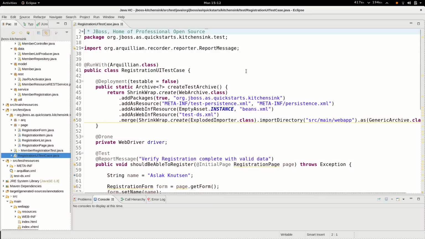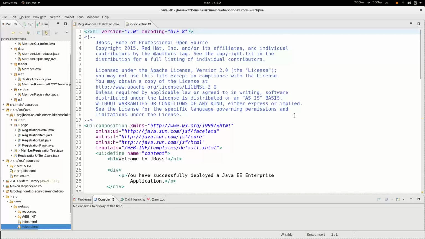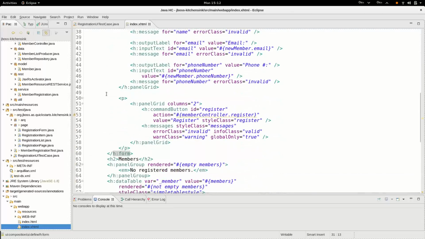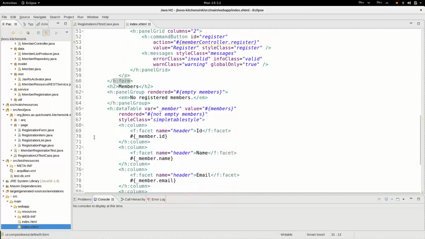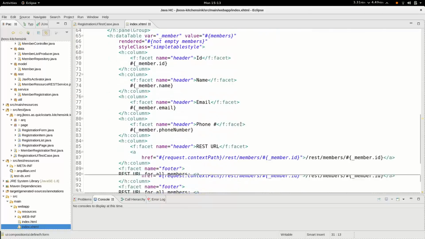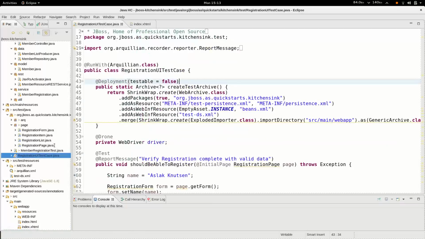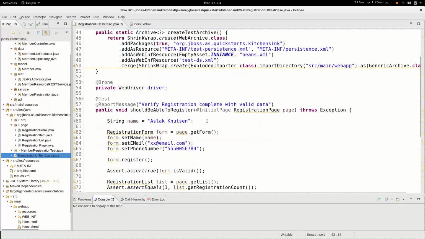In the next demo, we're going to move over to a bit of functional testing. We have our registration UI test case, which we defined to be testable false, which essentially means that we're going to be running on the client side instead to test our JSF page, which is an HTML output essentially. We have our little JSF form with some input fields, and we have a data table that returns the data that we have inputted into our input form.